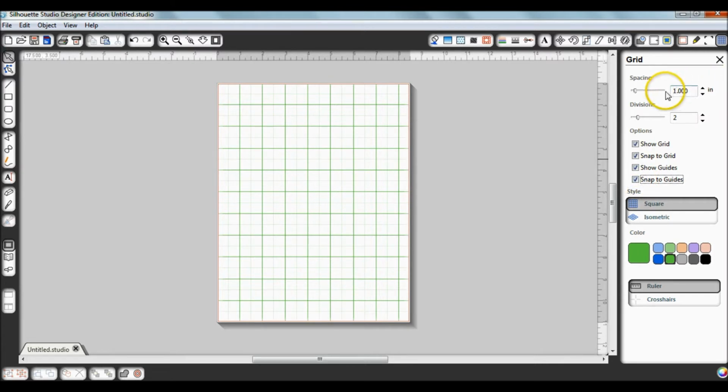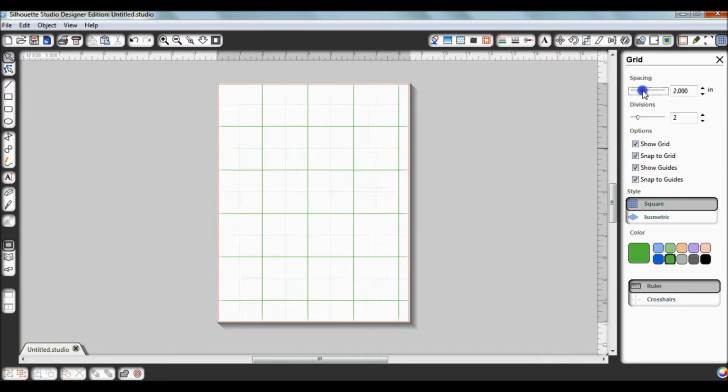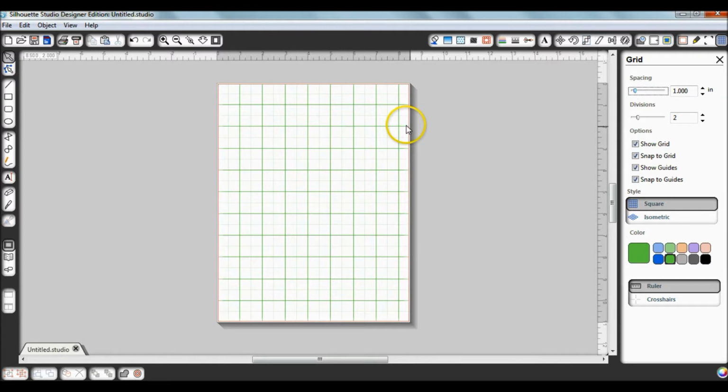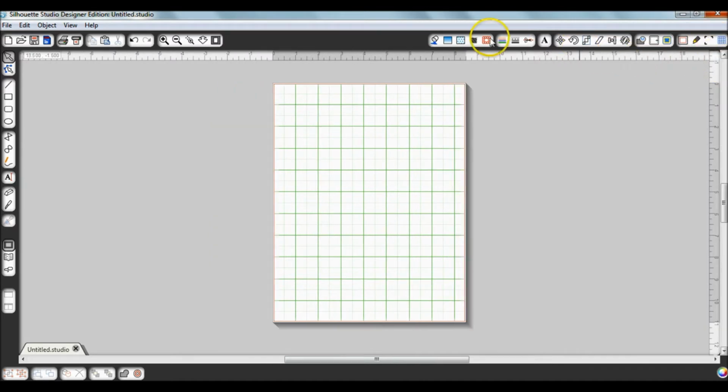Okay, and then if you want, you can change the spacing as well. For me, I just happen to prefer the 1-inch increments. It's easy, and then it divides them into fourths. So that works well for me. So I'm going to close that.